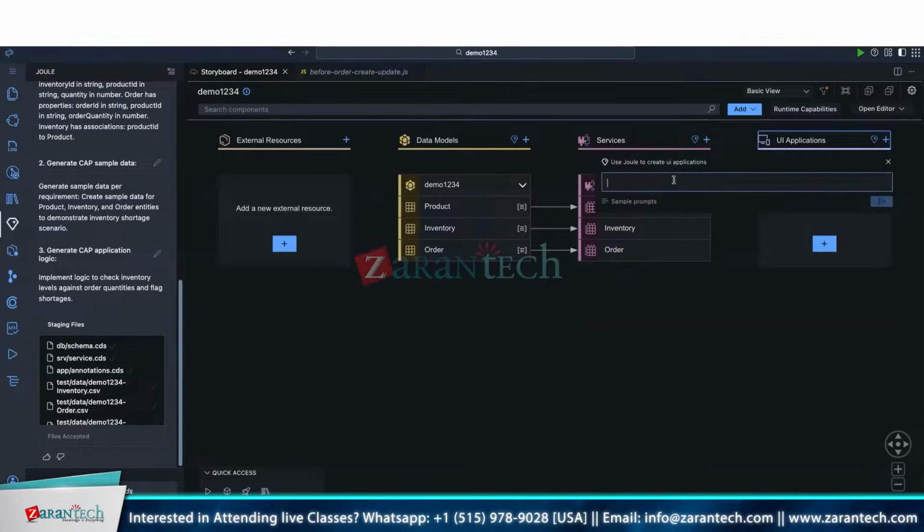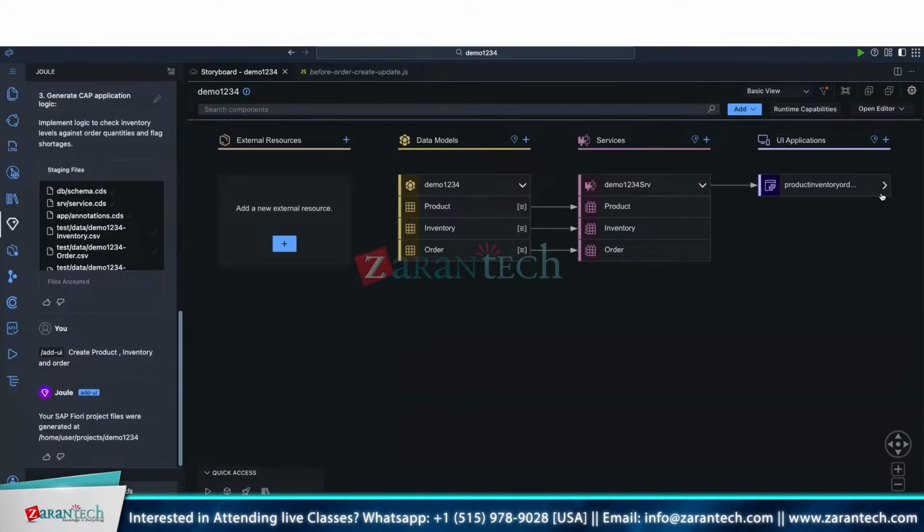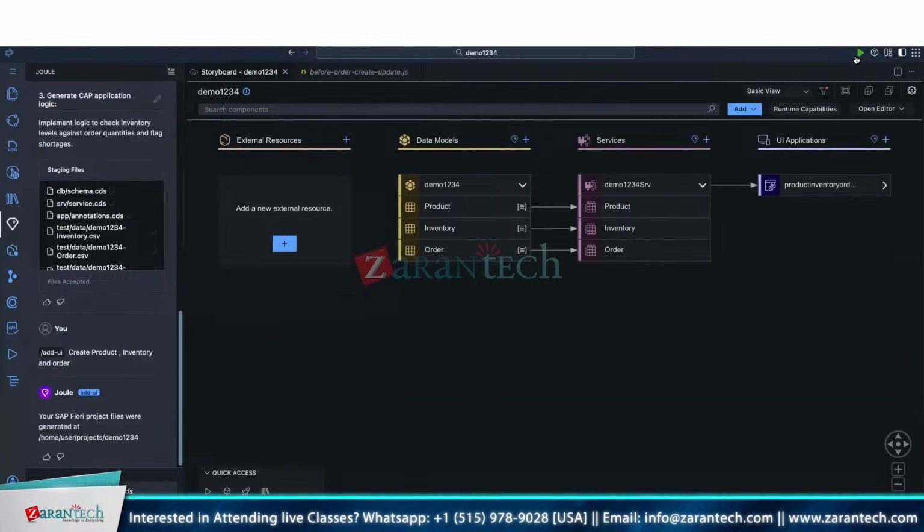Now if you want to create product, inventory and order, you can write this for the UI as well. So it will add the UI also parallelly here, the elements application. Just wait for a minute. It will generate it like this. It has everything created into one single thing. It's okay, fine. Now just simply run it.